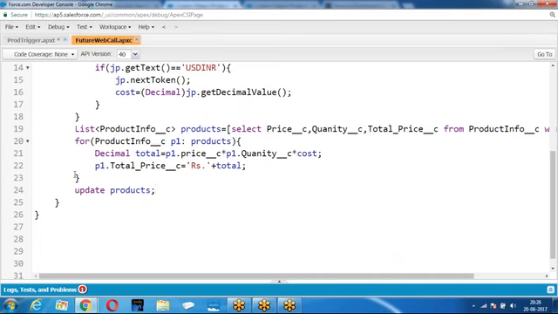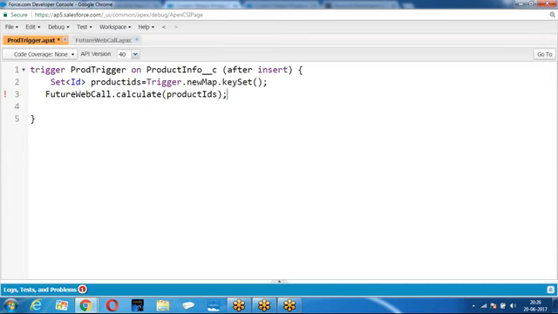Right. So what is the purpose of a future method, tell me now? What is the purpose of a future method? A future method is used to call web services from the triggers.